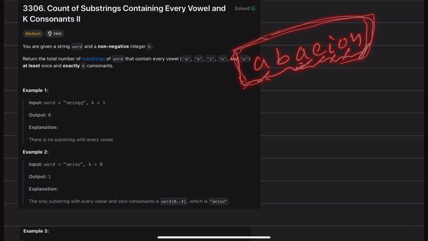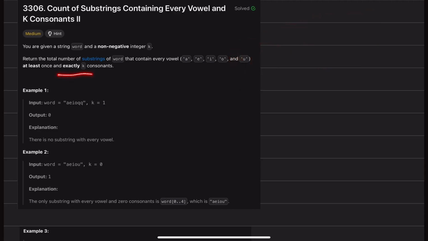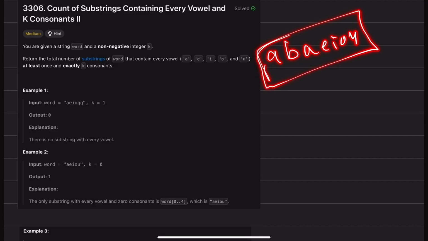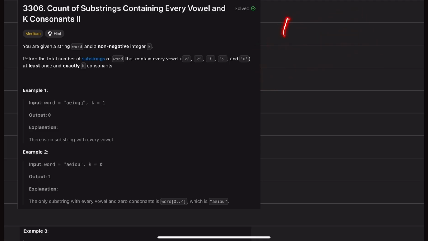The second condition is that it should contain exactly k consonants. So what are consonants? All the letters which are not vowels are known as consonants. Suppose in this a, b, a, e, i, o, u example, if I consider this whole string as a substring, then how many consonants are there? This b is the only consonant in it.